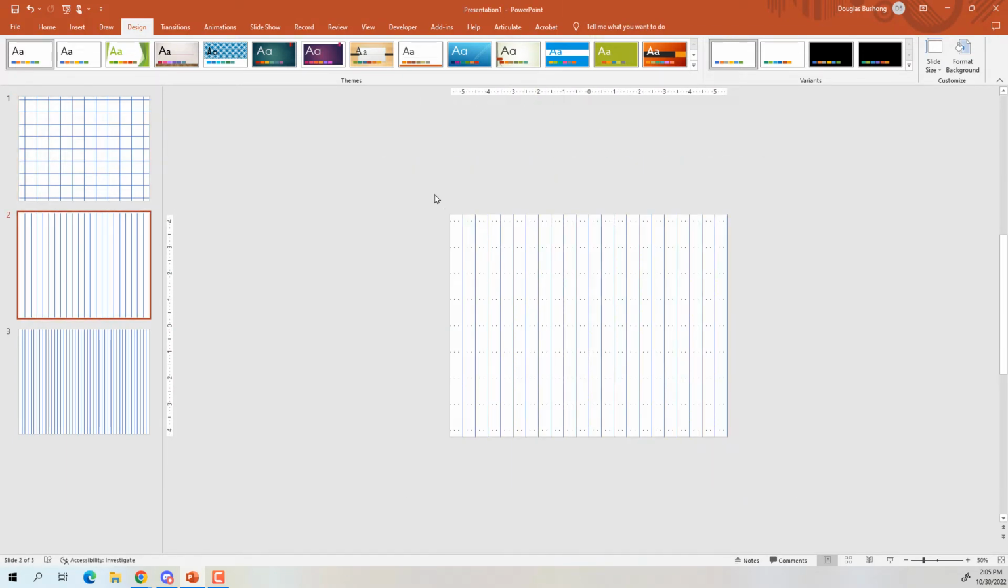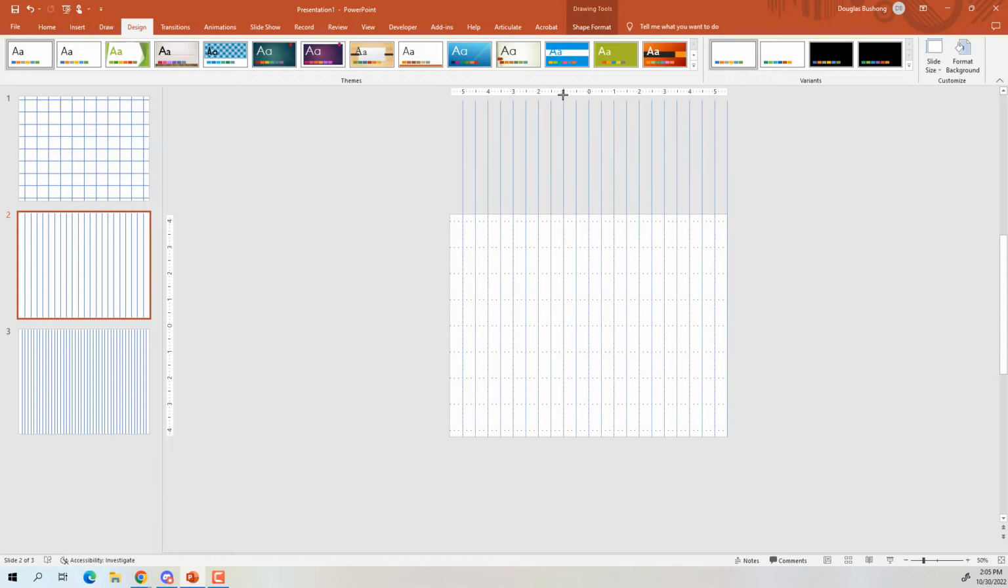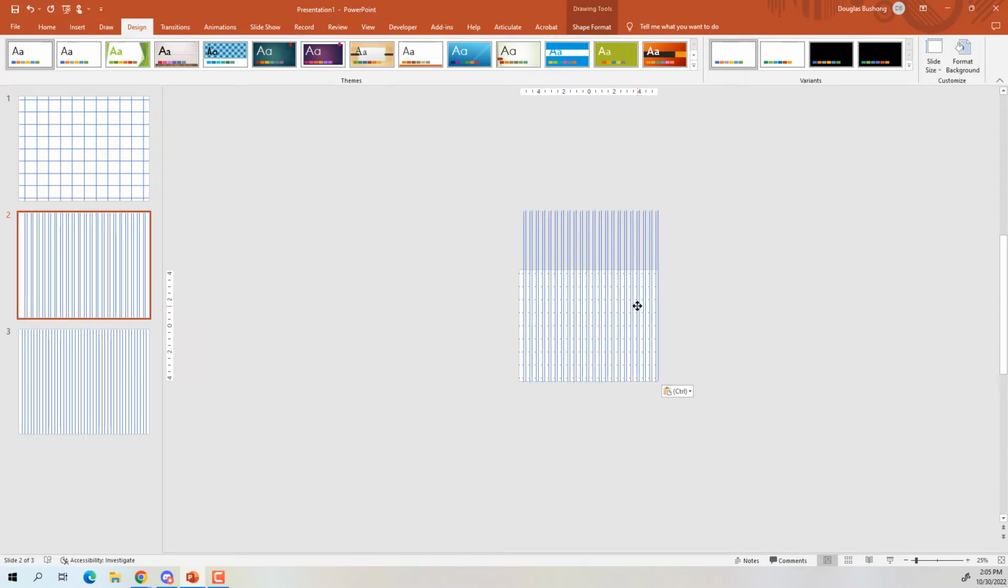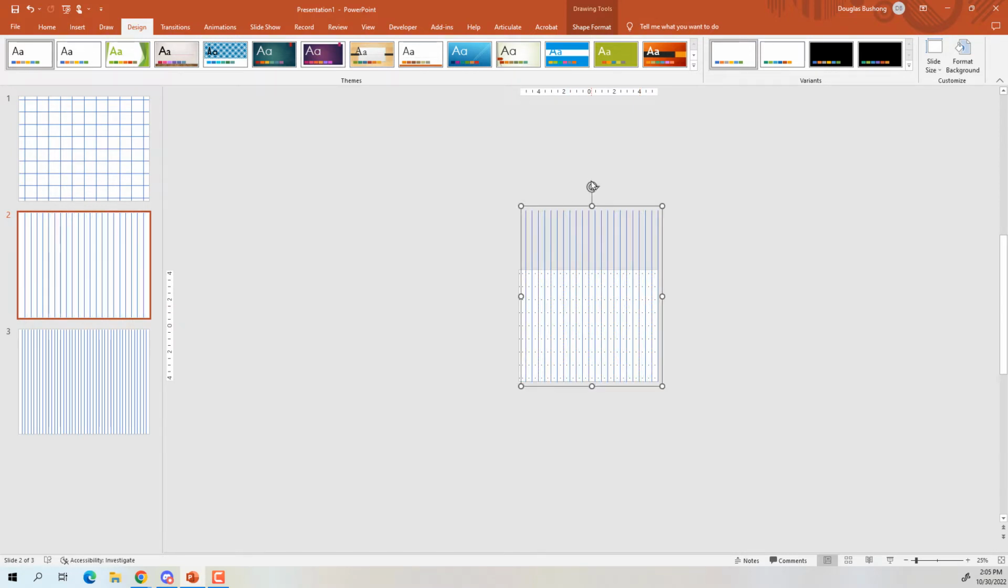Now I can do the same thing for each of these. I'm going to highlight this, group it, stretch it out, take that group, duplicate it, lay it on there, rotate it 90 degrees.